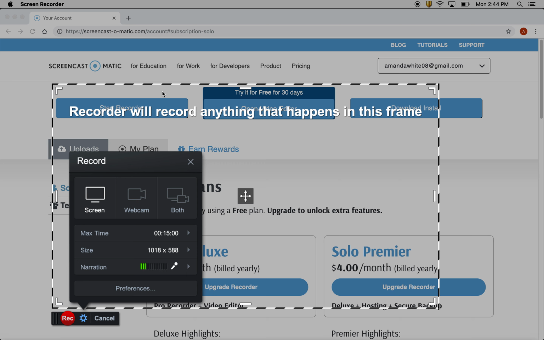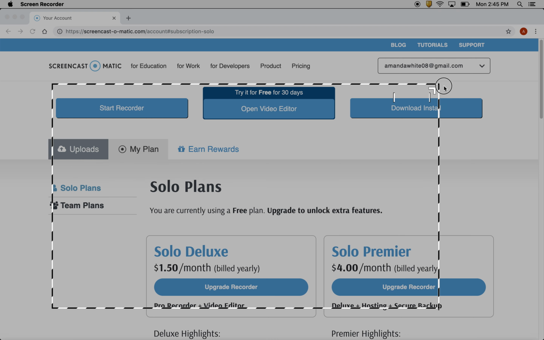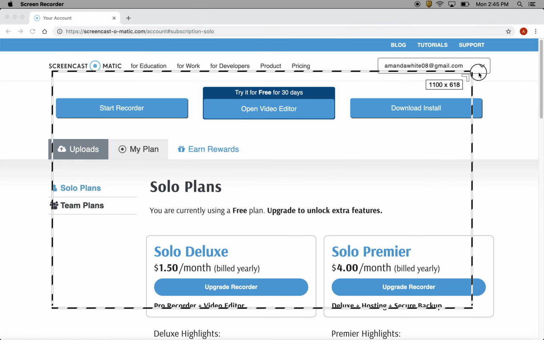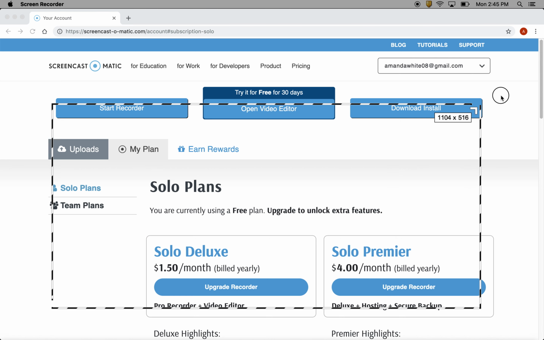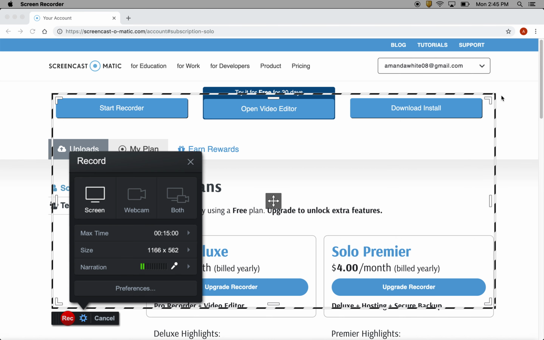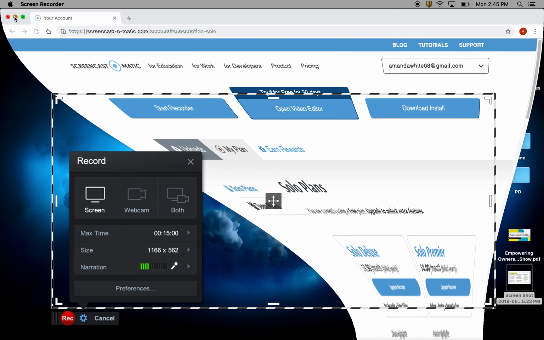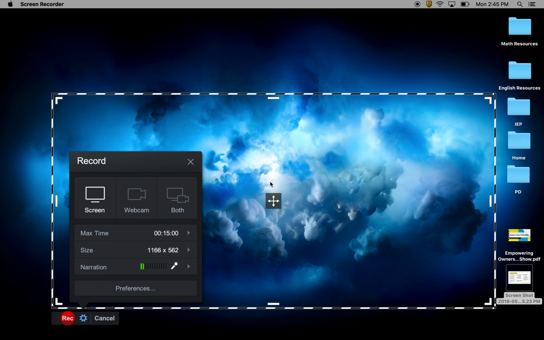And so this little black and white box that they have here, this is what it's going to record. So anything outside, like all of this stuff, is not being recorded, where this stuff right here is. And you can go ahead and actually take this arrow right here and you can make it bigger or smaller in order to either enlarge or condense that size that you're recording. So I'm going to go ahead and reduce this back here so that you can just see what's in the background.